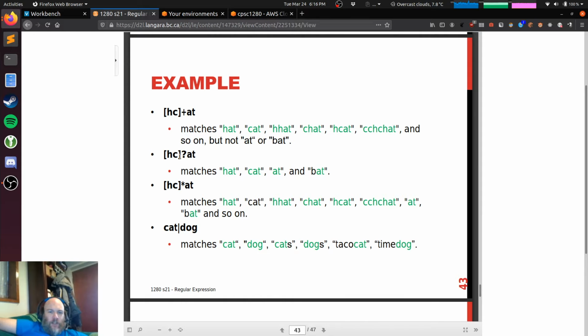Right? HC question mark AT. Well, it's going to match hat because there's 1 H. It's going to match cat because there's 1 C. But it also matches at because the question mark will take 0 things. And because of that, it will match bat as well. Because when it looks at bat, it's going to say, okay, right there in front of the A, there are 0 H's or C's. So the question mark is satisfied because there were 0 of them. And then AT. So bat will still be accepted.